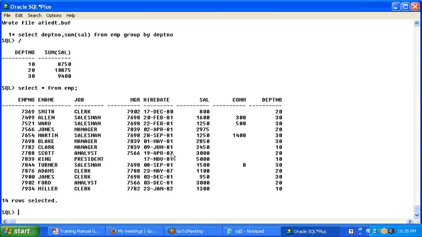Suppose I am having 10,000 records in my database, and I want to find out on which particular date how many employees had joined. So I can create a group by. So when I want to work on a set of data, then I am using the group by clause. Got it?